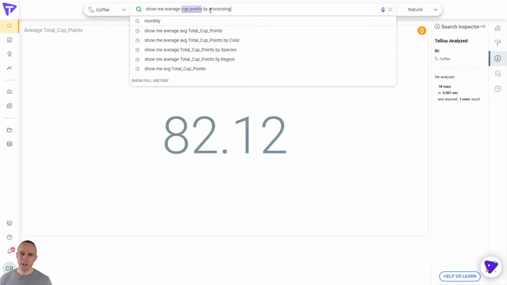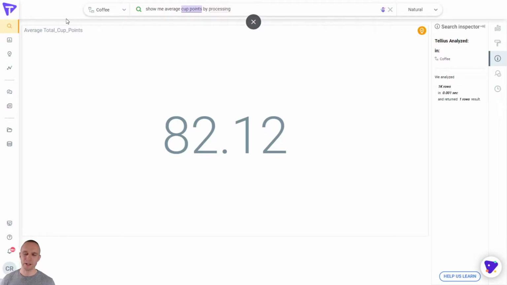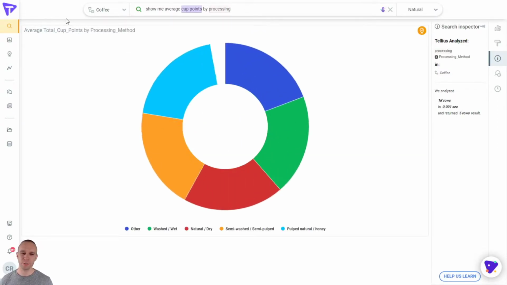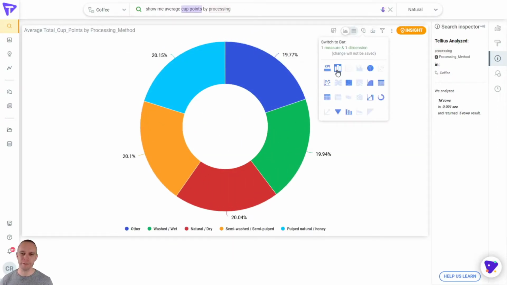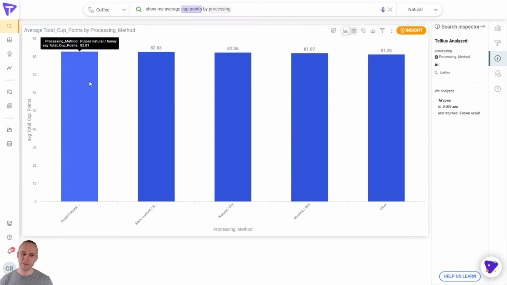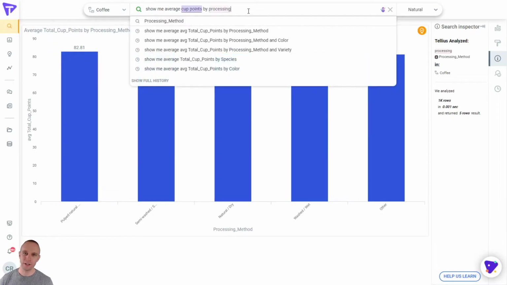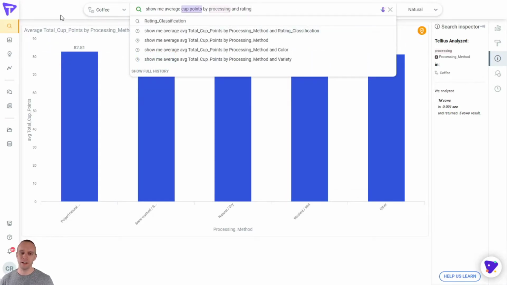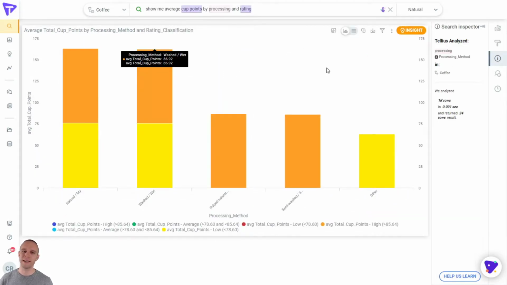I'll move on here by trying to understand, okay, by those different processing methods that we talked about, what makes for the best cup of coffee. This is a typical analysis process, just incrementing variable by variable. You can see here on the left that the pulp natural process is actually the best in terms of a higher rated coffee. Let's see how all these different processing methods break down into ratings.